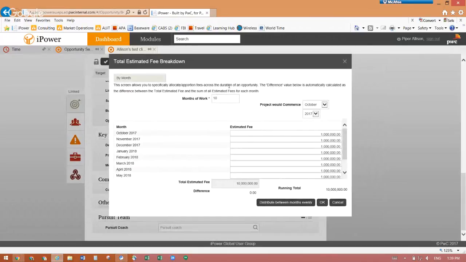This pop-up appears because it wants you to distribute the value of the opportunity over the time that you've entered previously, and you can see here I've entered 10 months previously, and my new project commencement date of October. A really great little quick cheat is that you can just distribute this evenly, or if the profile is going to be significantly different to an even profile, you should come in here and manually enter these, but I'm just going to select distribute evenly for now.